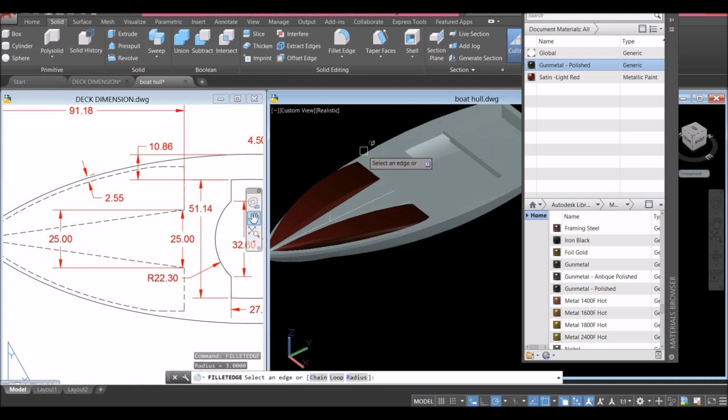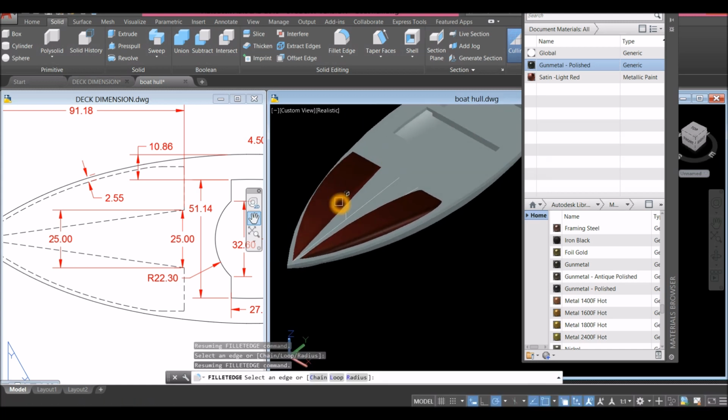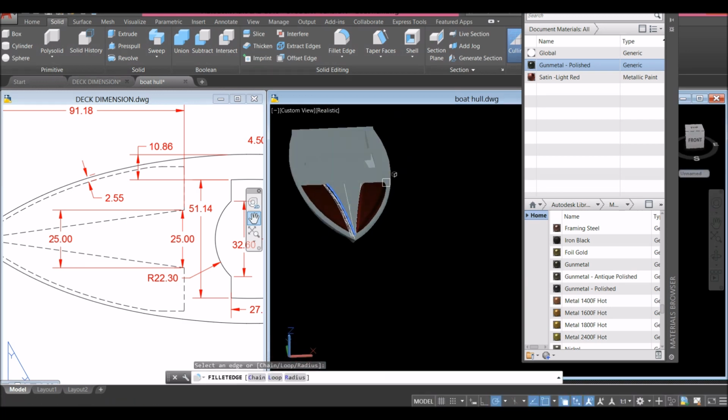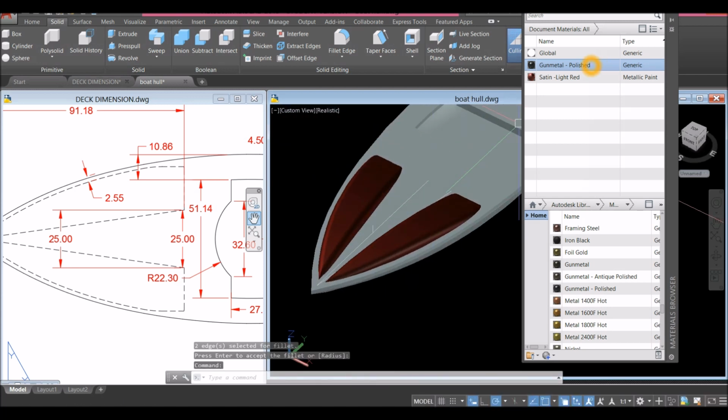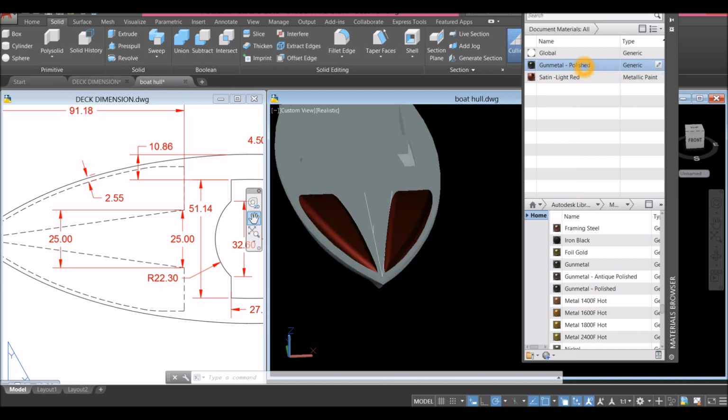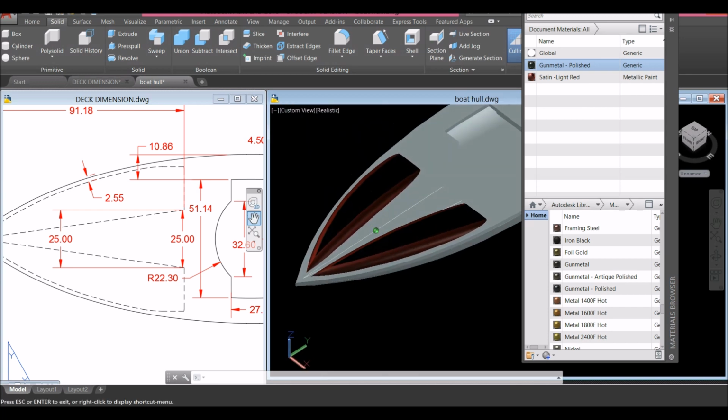Right click to repeat fillet edge, and it remembers the last value, edge and edge here, enter and enter again. Now I could apply the gunmetal polish. Okay, drag that by clicking the gunmetal polish. Keep on holding using the left key of your mouse and press enter and drop it on the middle. Same process. Left click, drag, don't let go, press the control key and drop it on that face.